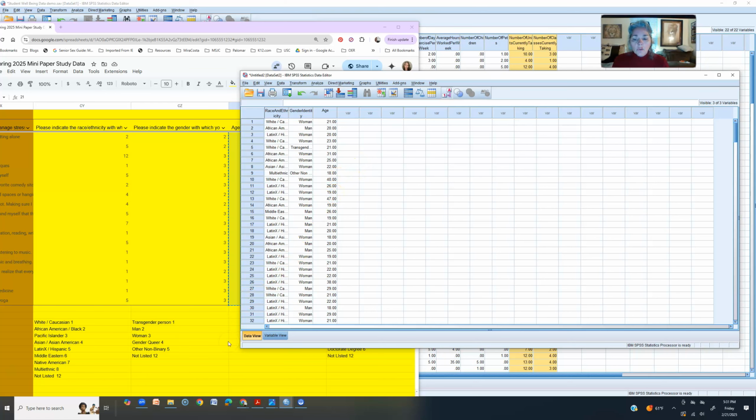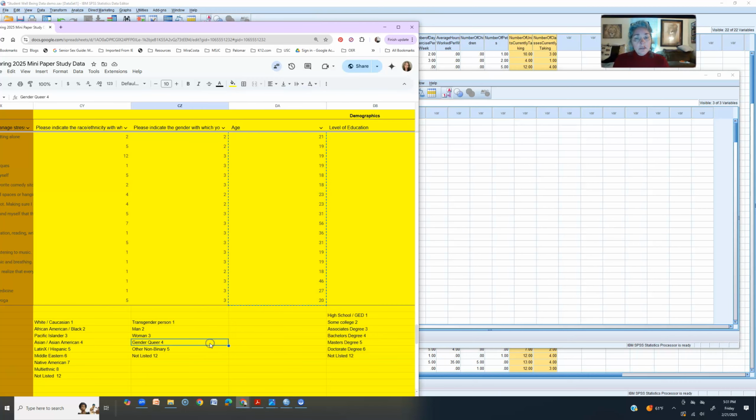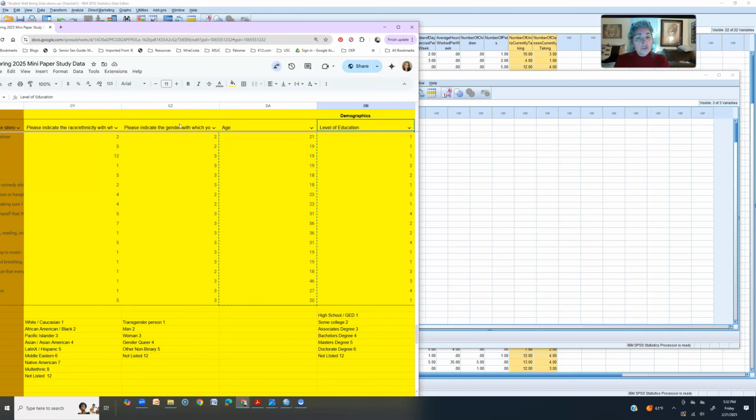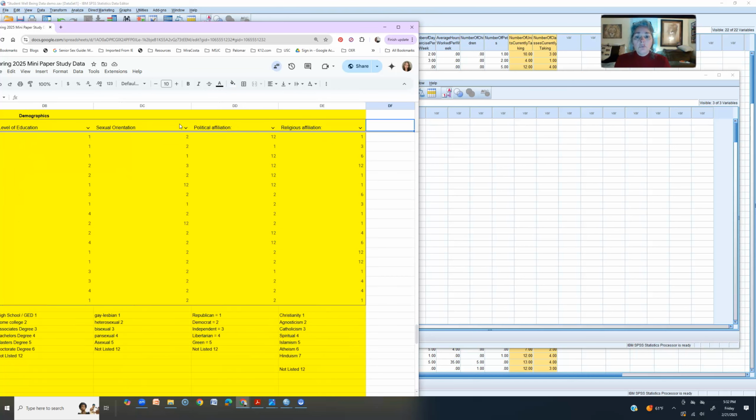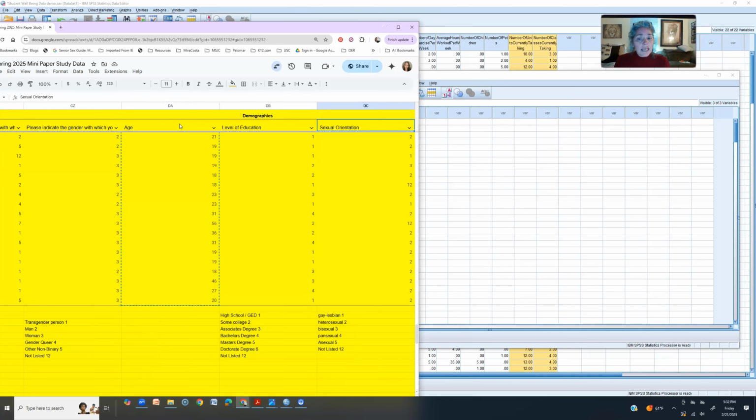Okay, now beyond demographics, so you're going to enter the demographics and code all your categorical data for all the variables. So race and ethnicity, gender, age, level of education, sexual orientation, political affiliation, religious affiliation. It's better if you enter them in SPSS in the same order that they appear in your spreadsheet, because then you can copy and paste all the data all at once in the data view.